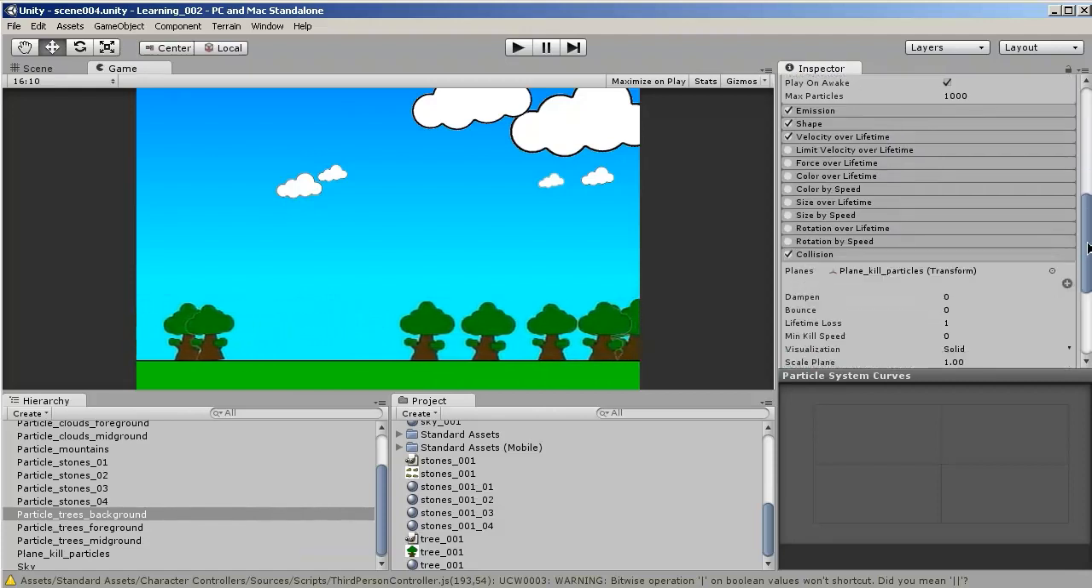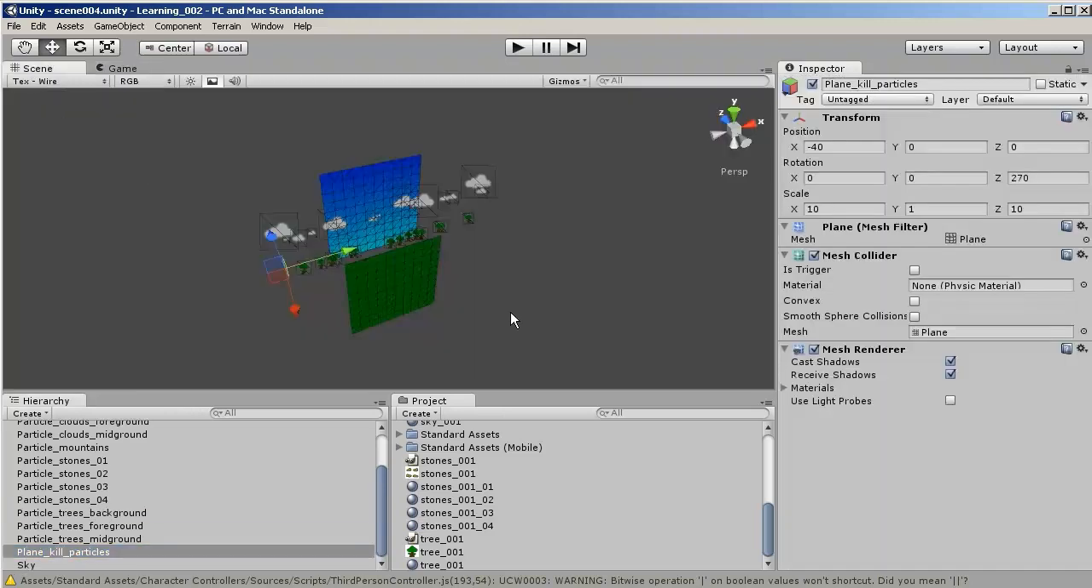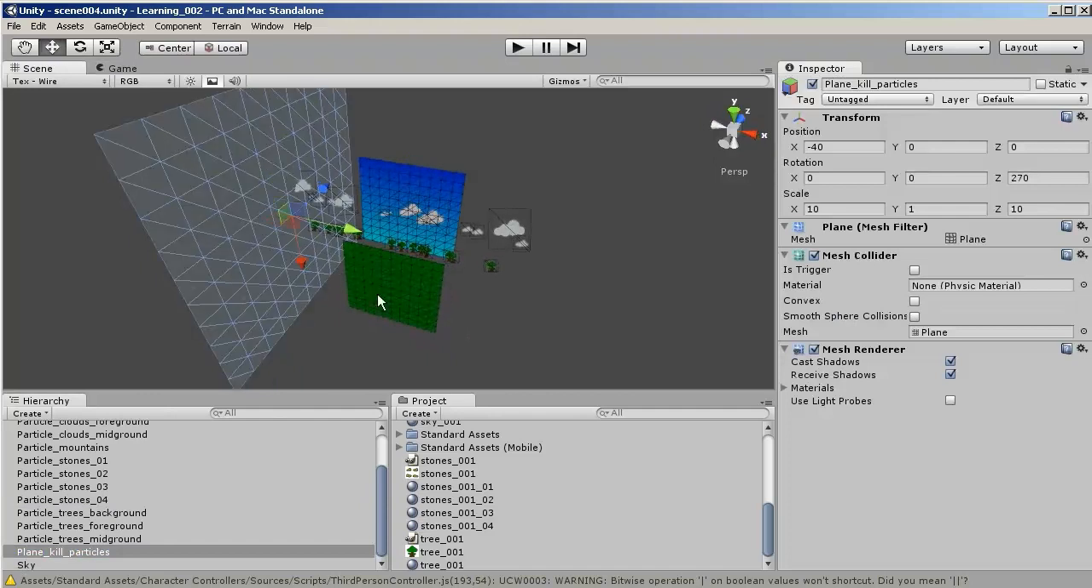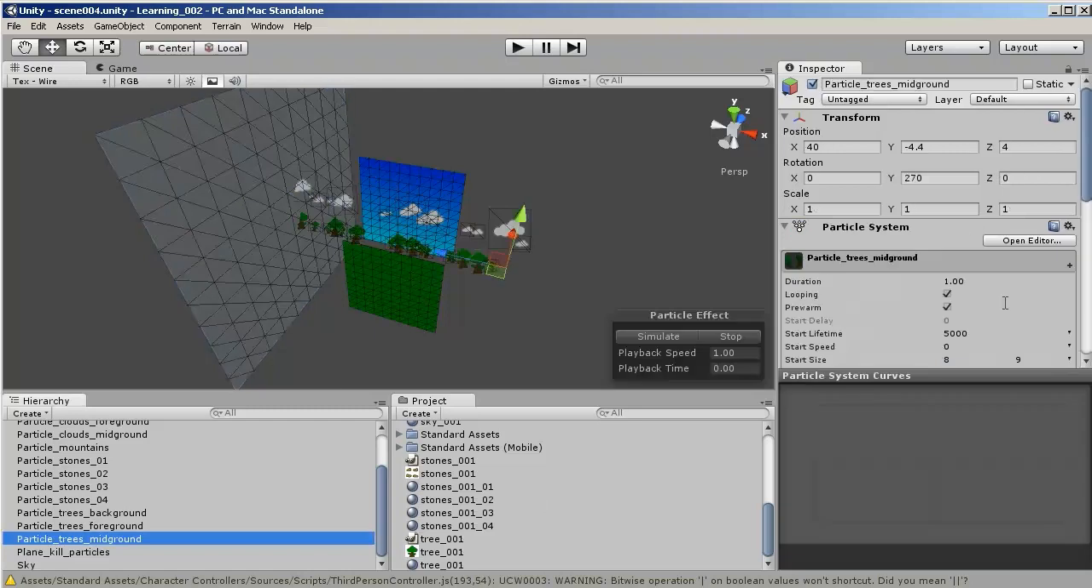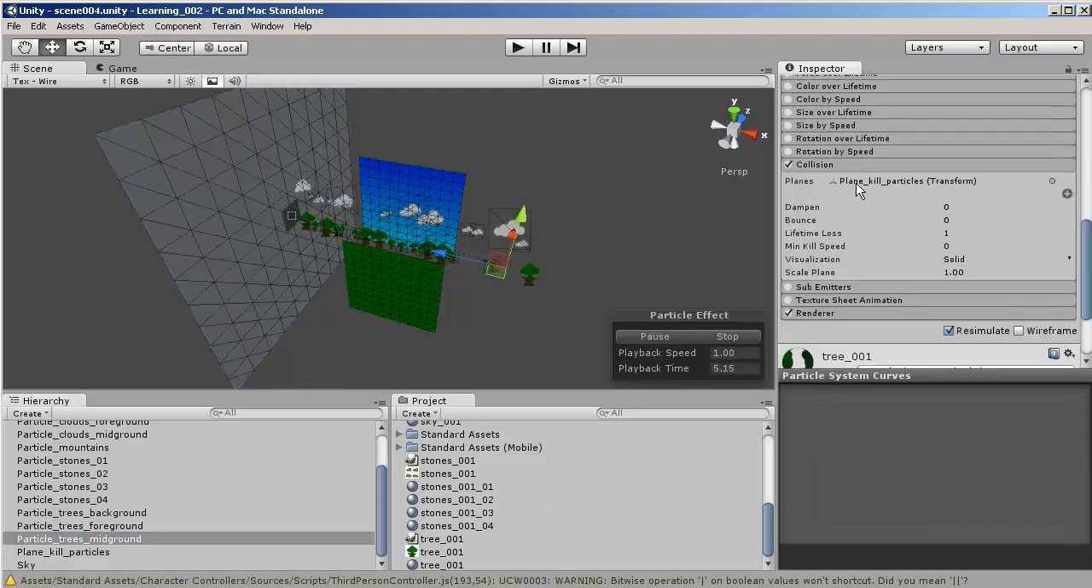Collision. Oh, I've actually added a plane to kill particles. If I rotate this, there's a giant plane here, and this kills the particles. In the particle emitters, you have collision. So the plane is plane kill particles, and when a particle hits it, there's a lifetime loss of 1. When a particle collides, it will lose this fraction of its start lifetime, so it loses 100% of its start lifetime. You see there the trees, when they hit this plane, they disappear.